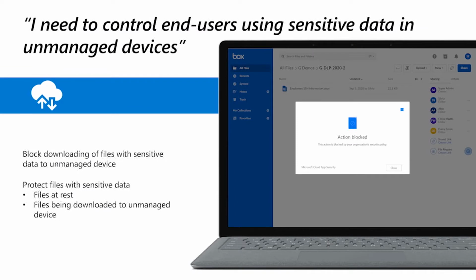For the second requirement of customers, I need to control end users using sensitive data on unmanaged devices.